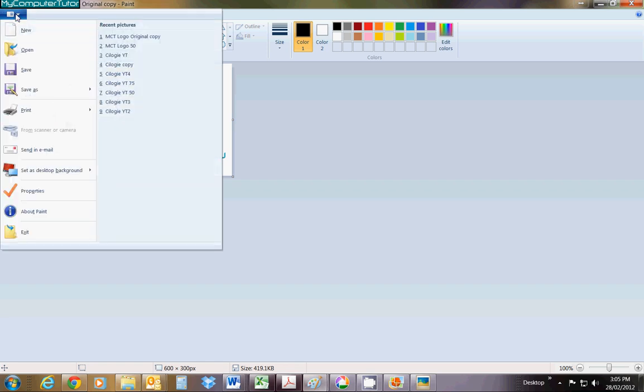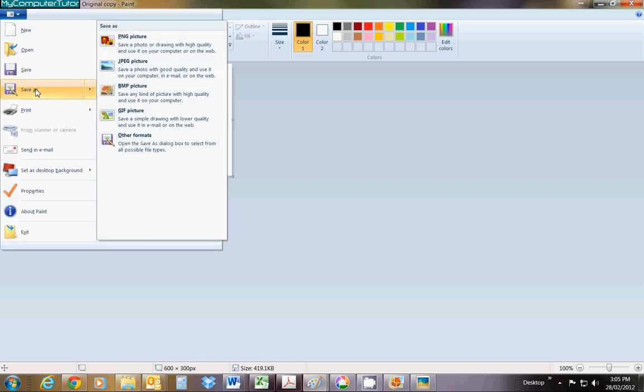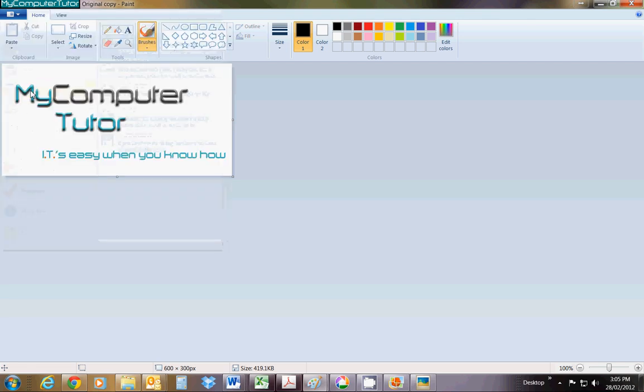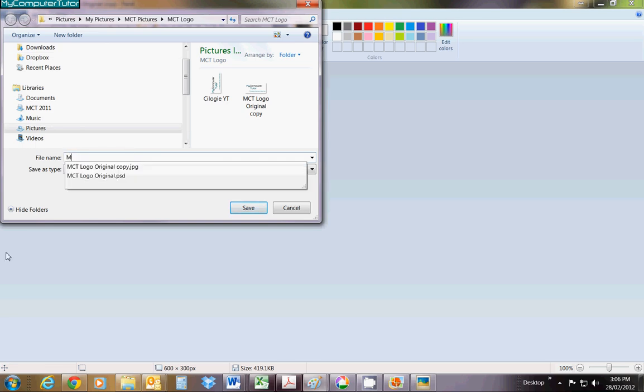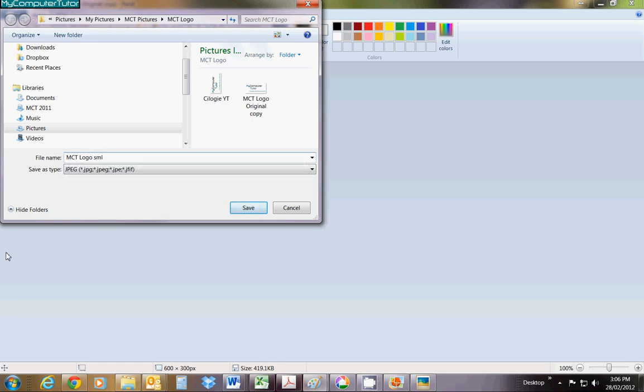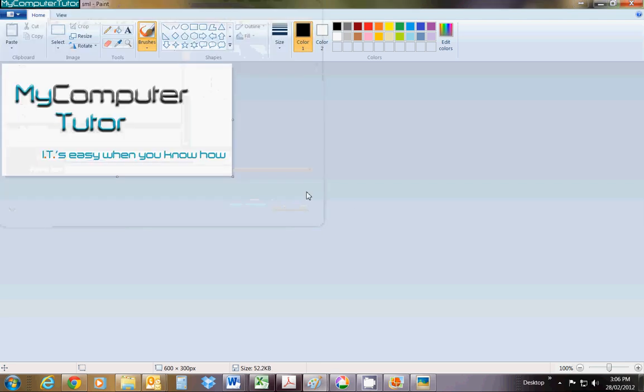So let's go file, and now I want to come up and save it, but save as. I don't want to hit save, if I don't want to lose my original large image. So I'm just going to click on Save As. Now I need to rename it. Yeah. So I'm going to wipe that out, and then I'm going to call it MCT logo. Now you could write email to remind you that it's small, or just SM for small, or SML. So now I know that's my small version, and I save.